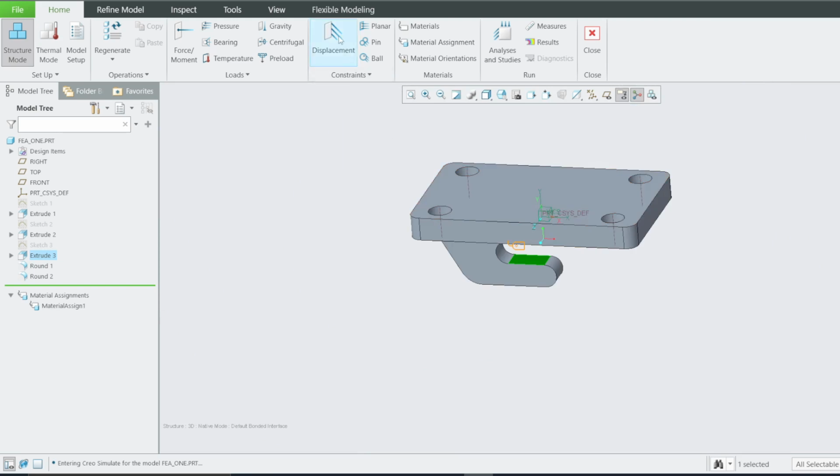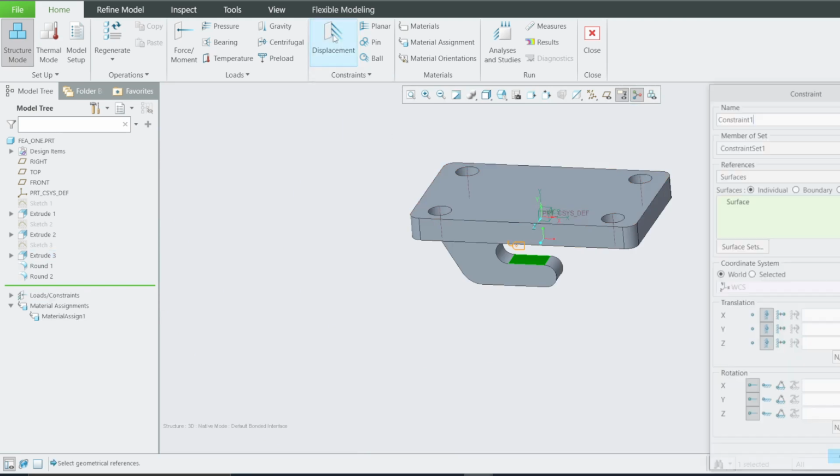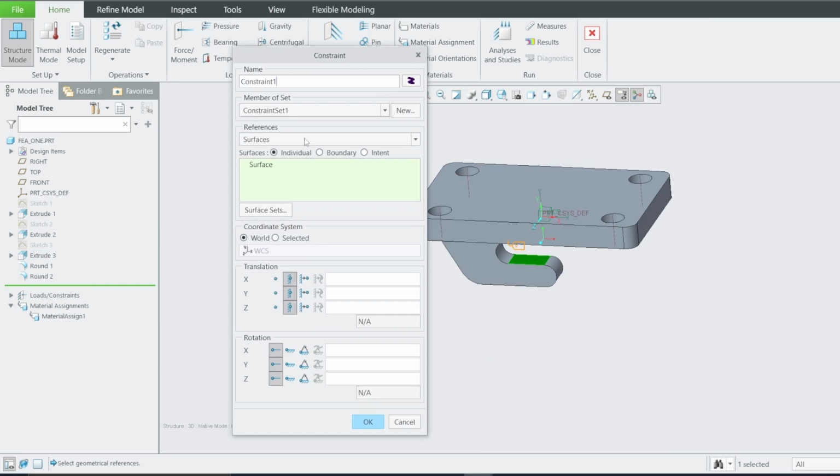Therefore, the next is to go to the displacement. Under the displacement, we can give a name. Maybe the mounting, you can say maybe mounting holes like that. And we need to fix all these holes at the translation such that the surfaces here will not translate.